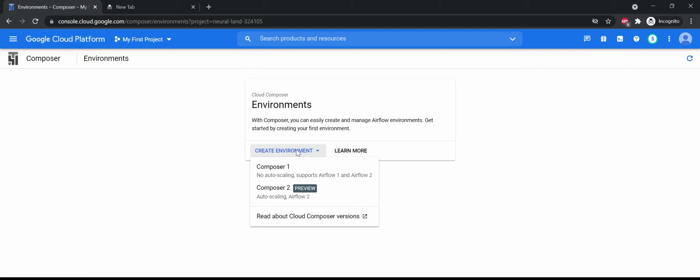So if you hit on create environment, you will see that it is asking you to select one out of two versions, which says Composer 1 and Composer 2. And the Composer 2 is in the preview. So you can see some of the highlights that the Composer 1 or the version 1 do not support the auto scaling versus Composer version 2 supports the auto scaling.